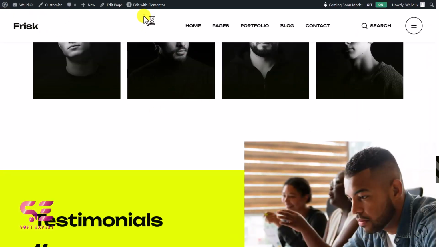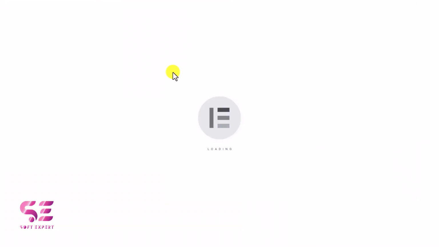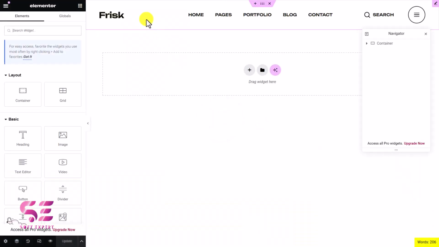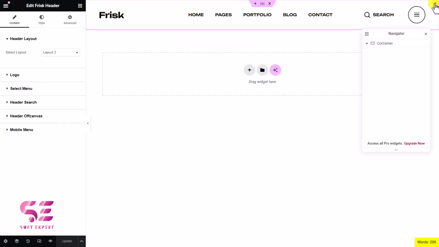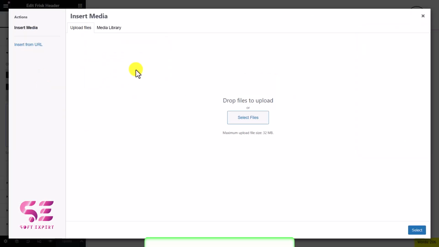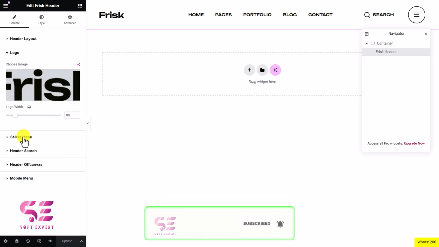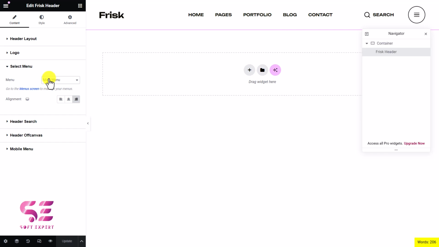And on that same page, we will hover over here and then we will click on header. Again, this will open up Elementor where we can customize the header. So we'll click here. This is the header layout. You can choose any from these. This is the logo. If you want to change this, just click on it and upload your own logo here. And then you can set the logo width and height as well. Select menu, where you can select a menu.